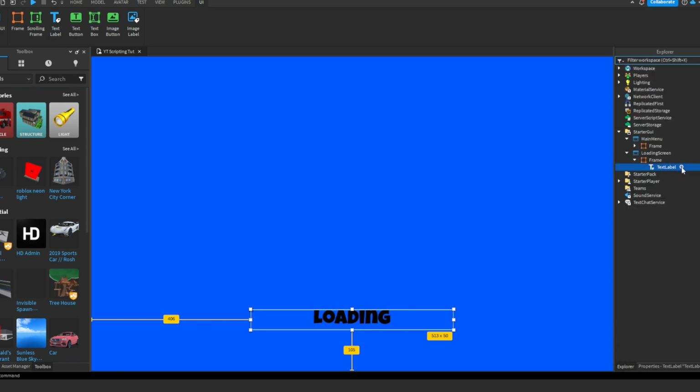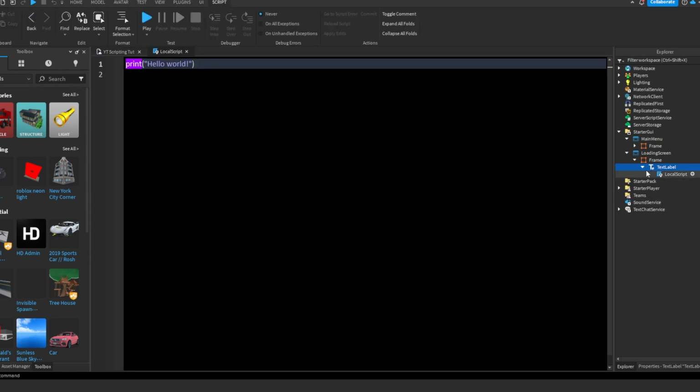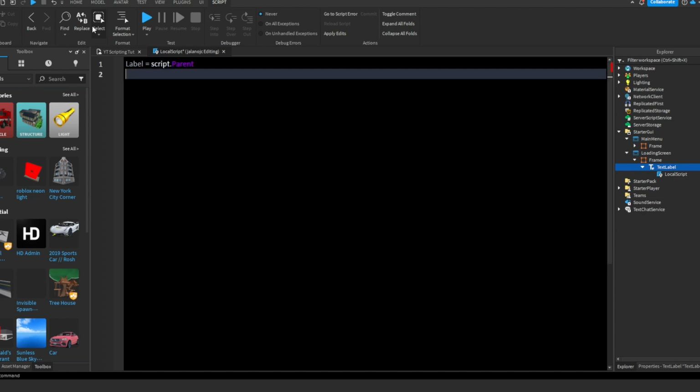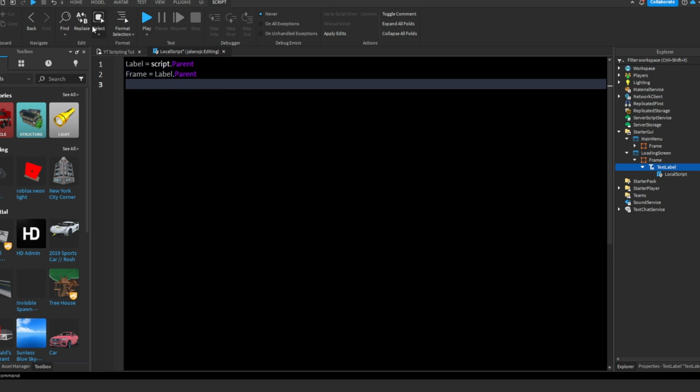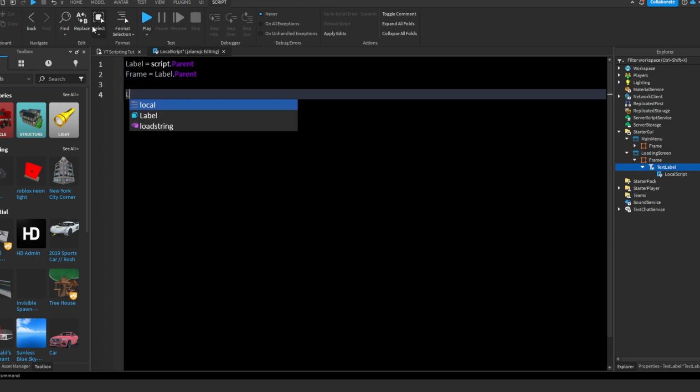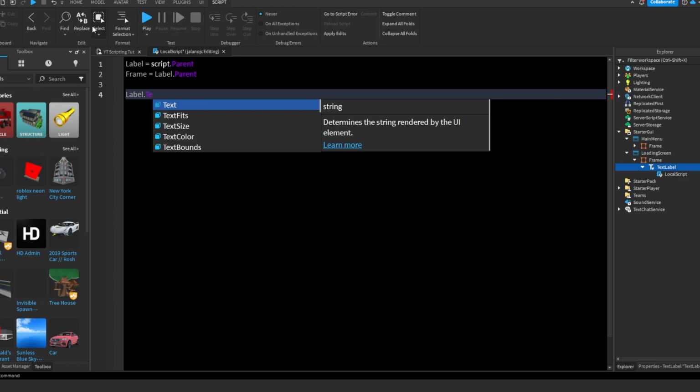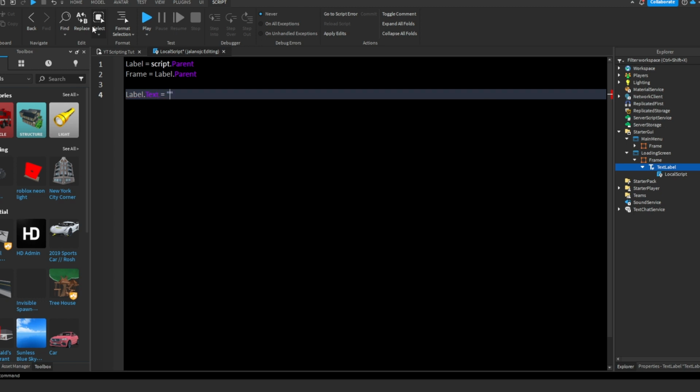Now inside the text label, we're going to add in a local script, and now in here we're going to delete the default code. First, we're going to get a variable for our text label, so we're going to say label equals script dot parent. And now we're going to get one for our frame, so frame equals label dot parent. So now we have our frame there as well. And now let's say label dot text equals, and then in a string we're going to write in our text, so it's going to say loading.